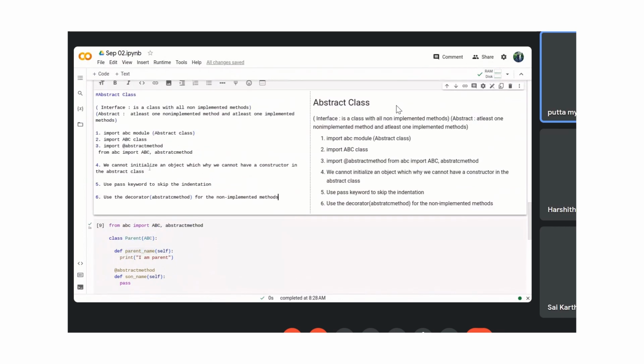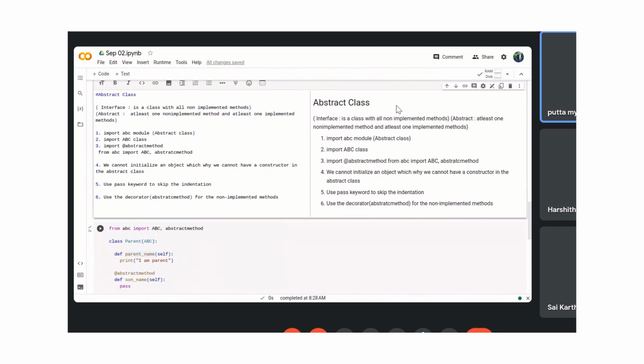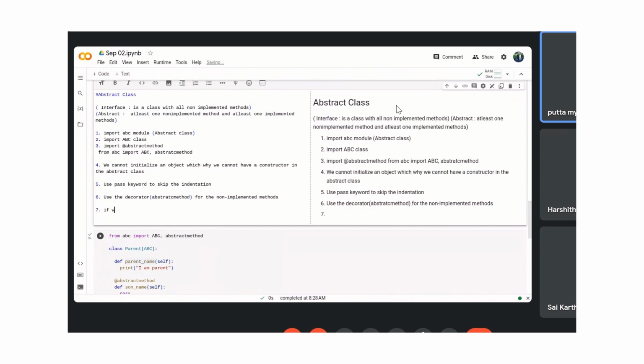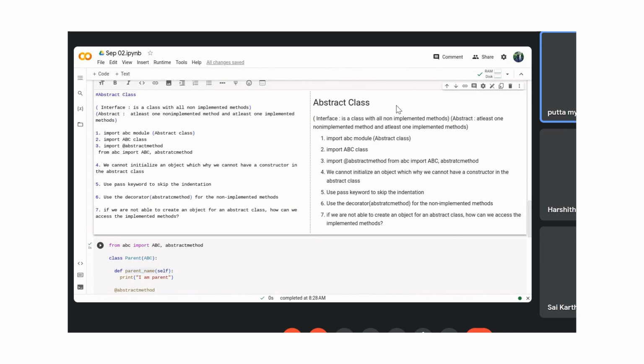So the answer to the question: if we cannot initialize an object of an abstract class, how can we access the implemented methods? This could be a question. See, if you are not able to create an object for an abstract class, how can we access the implemented methods? That could be a doubt as well.